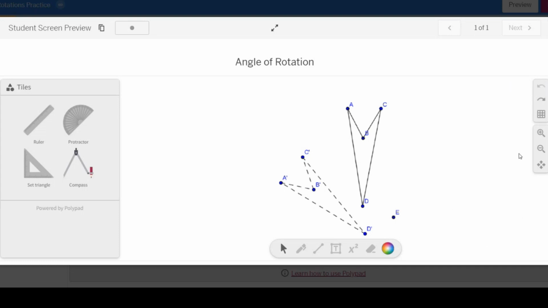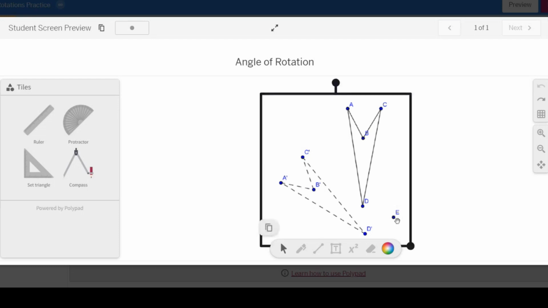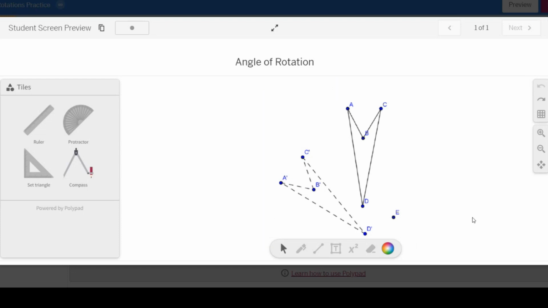In this video, we're going to go over the angle of rotation. In order to determine the angle of rotation, we need to identify the center of rotation, which here is going to be marked as point E. So I'm just going to quickly label that for us. Center of rotation.